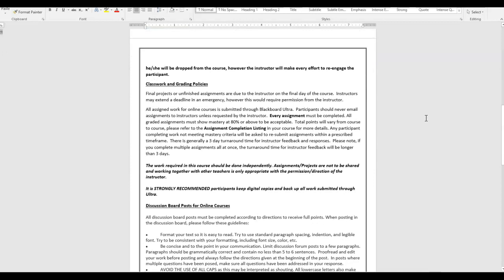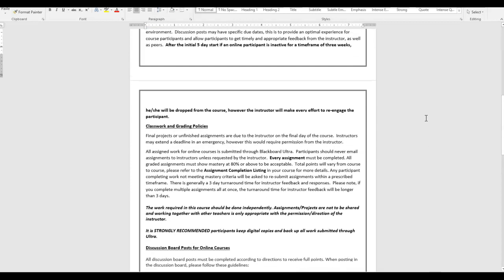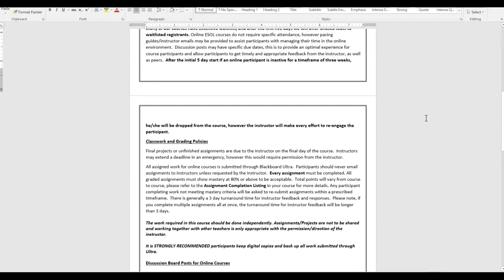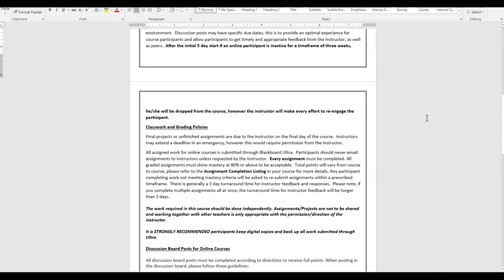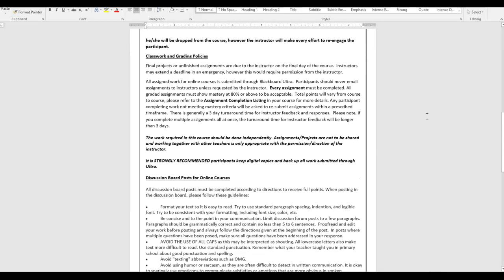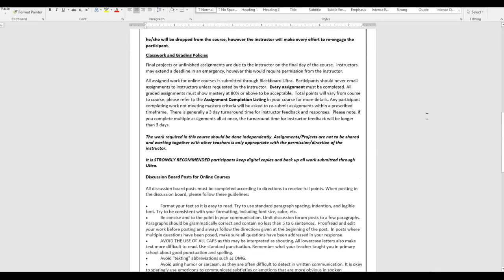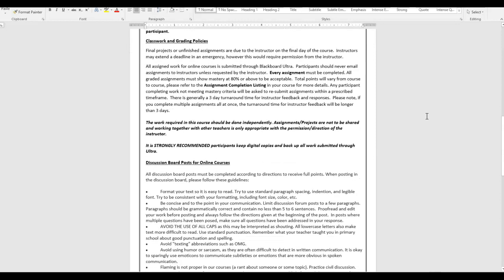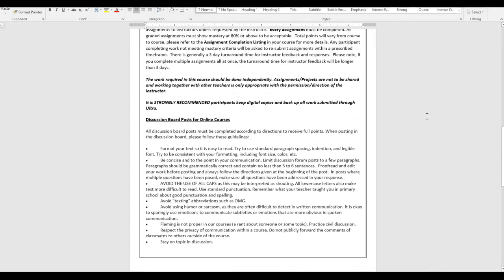This document also explains our classwork and grading policies. Very important for students to do their work independently. There is no sharing of work or turning in of same assignments. The only time that would ever be allowed is if the instructor themselves asks participants to do that. So everybody is responsible for doing their own work, their own projects, and turning in their own original work. It's also strongly recommended for you to keep digital copies and backups of everything that you have submitted.